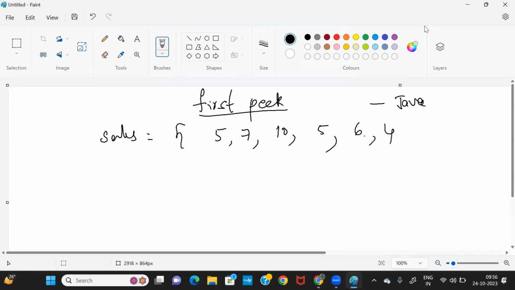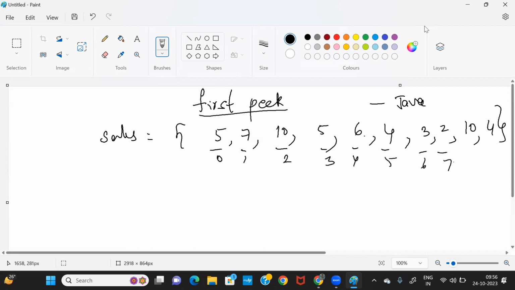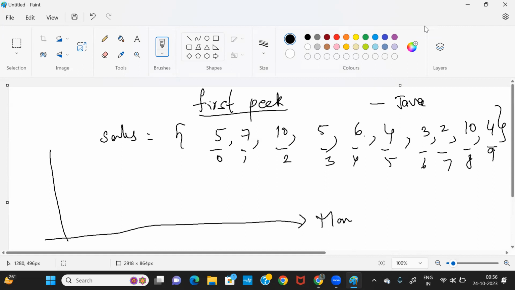over a period of, say, 3, 4, 5, 6, 7, 8, 10 months. Find first peak. Draw a graph. Take months on x-axis and sales on y-axis.